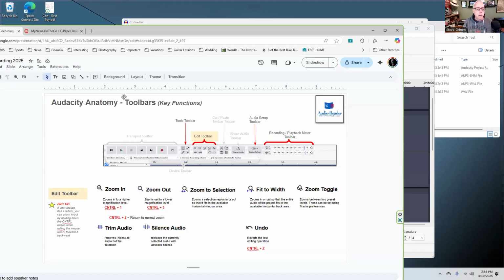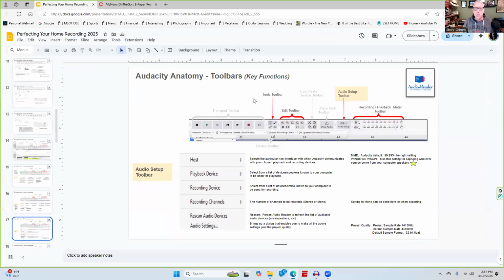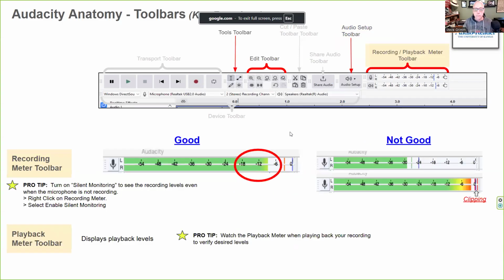All right. Let's see. I am going to skip the audio bars, how to set up your audio for that. That's the next slide. Let me go back to the slideshow.